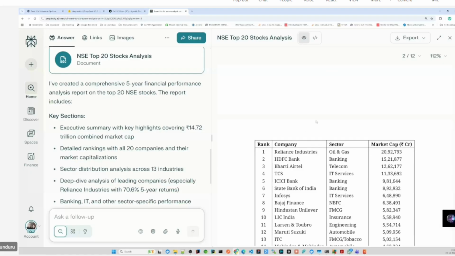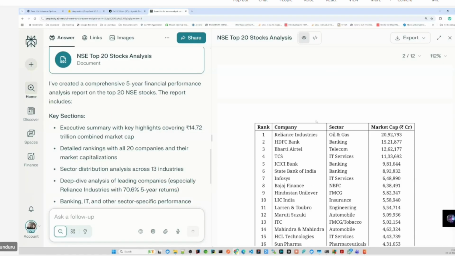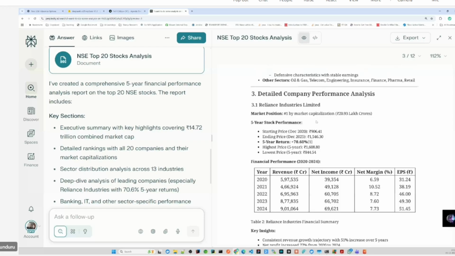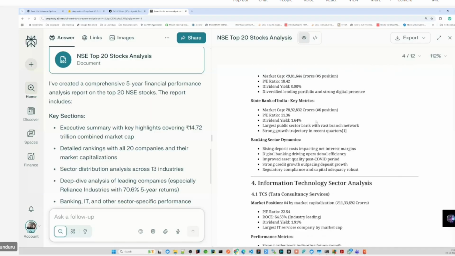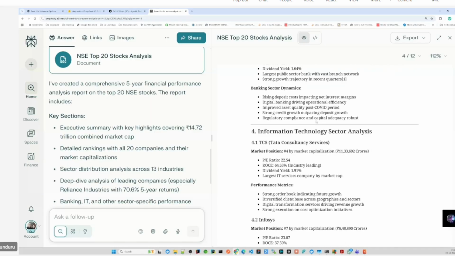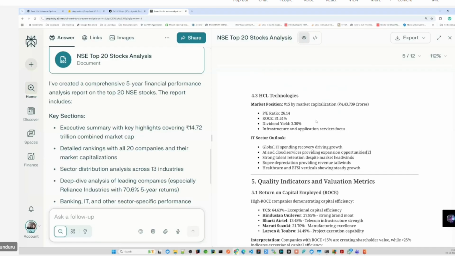It gives the entire information like market capitalization for the last 5 years, each and every organization, Reliance Industries, information technology sector analysis. It is giving us all this. So this kind of research is being done by this tool.